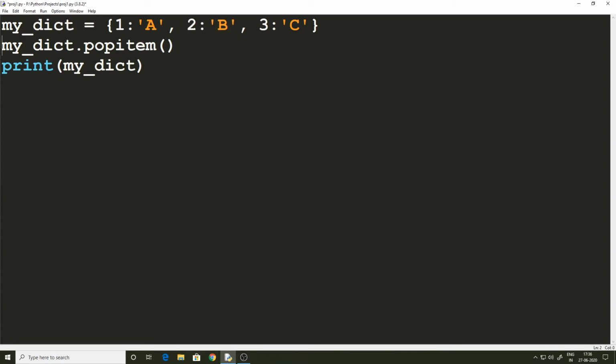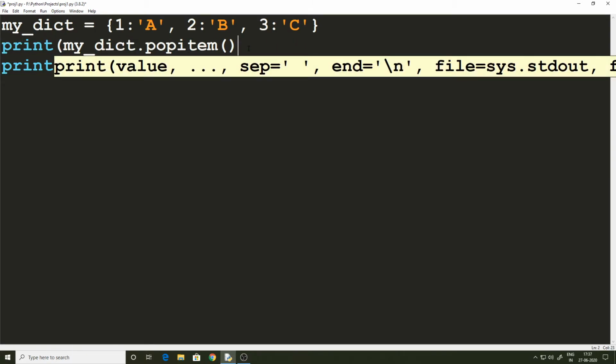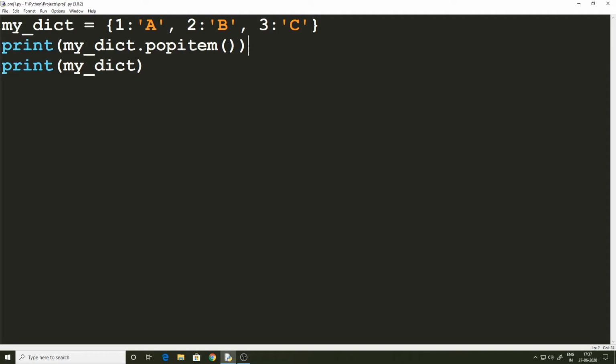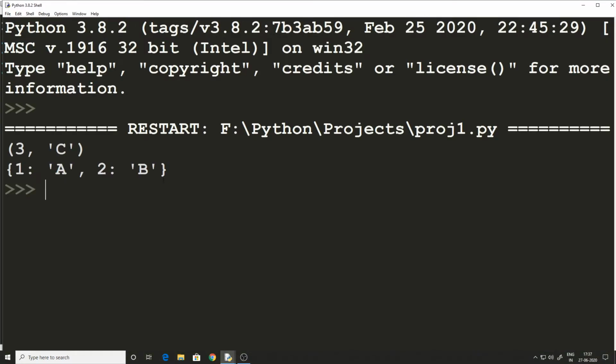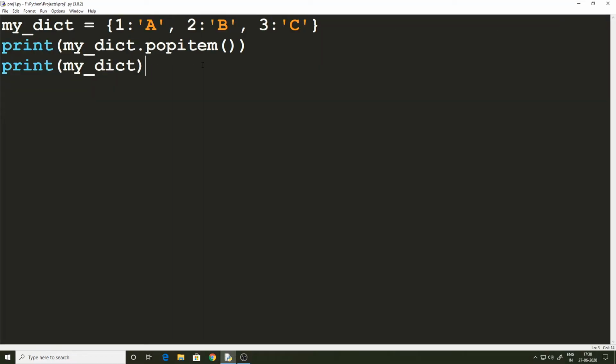So we could just print this in order to get that item which it returns. So we have two print statements here. So it removed C and it removed this item from the dictionary, and now this is what the dictionary looks like. So it just randomly removes an item. So that's how pop item works.